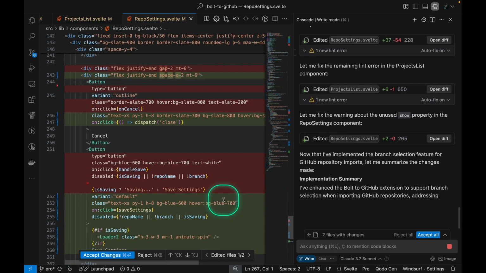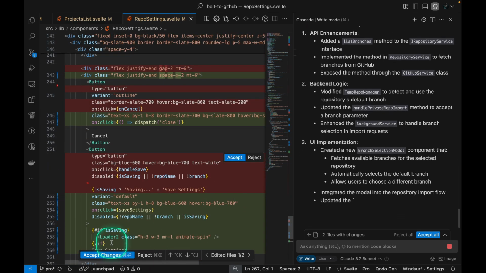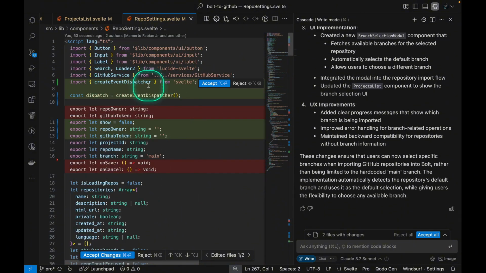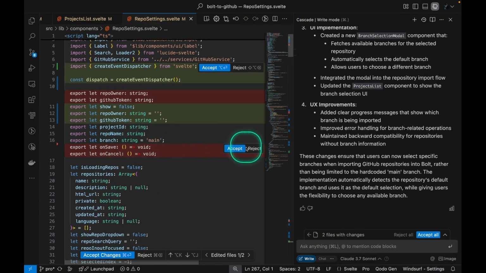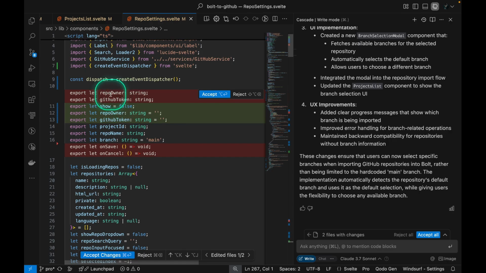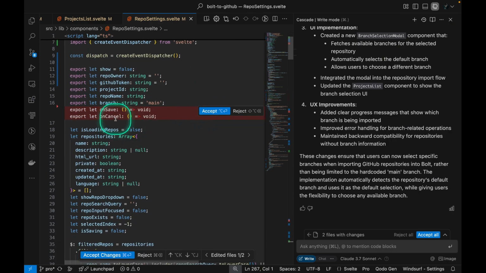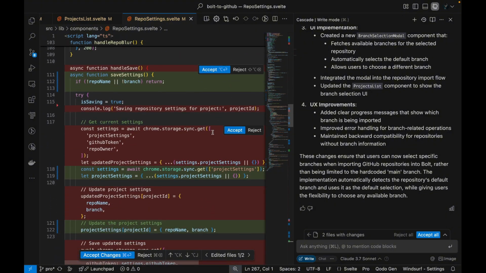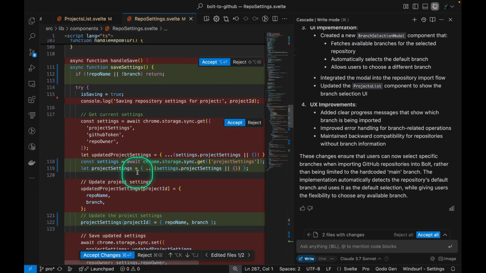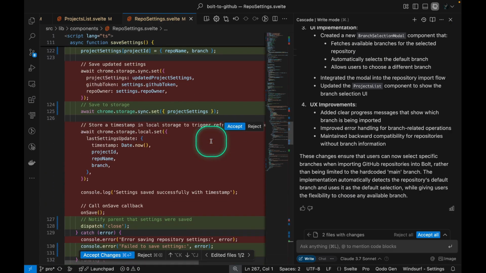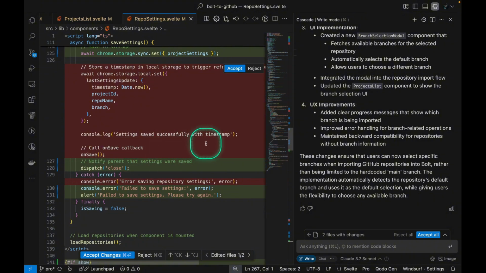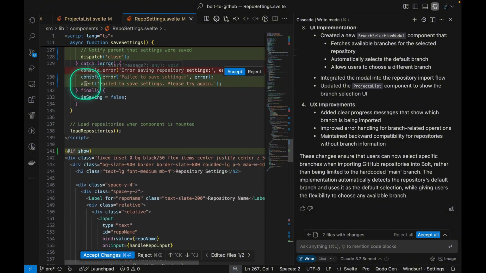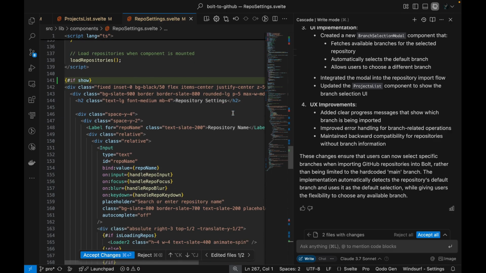I don't know. Maybe because it's not used? Windsurf did some changes here that I'm not really comfortable with. Let's take a look at what it did. It created an event dispatcher. It removed this. Okay, let me accept. I reviewed that already. Repo owner, GitHub token. Okay, so it just added a show prop. It removed this in lieu of dispatching an event, so it removed the handle save. If dispatch is the close, I don't like this alert. And we have the show here.